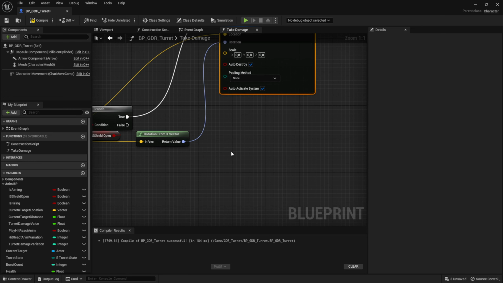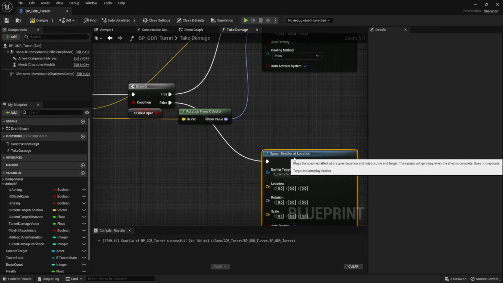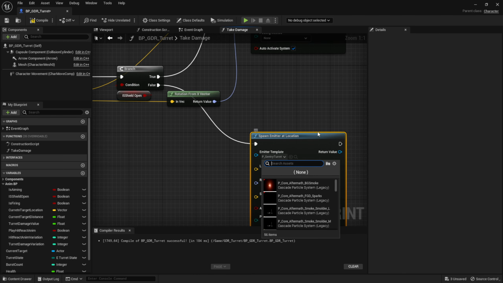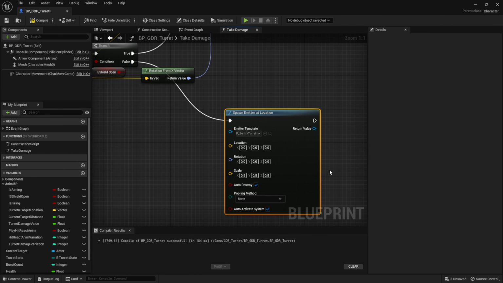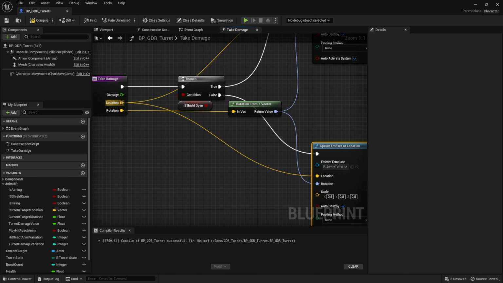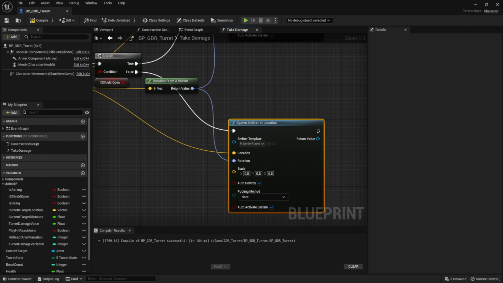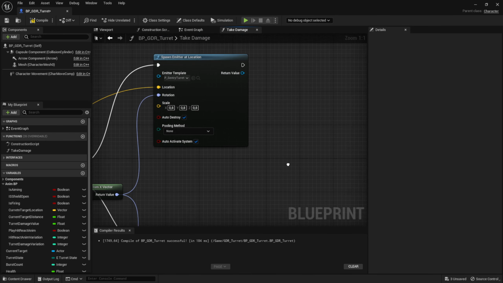So let's do the same thing if our shield is actually closed. So over here also spawn FX, but this time we're going to spawn the shielded beam FX. So shielded, and select the upper one, sentry turret beam shielded impact. So the location and rotation are the same, so we can simply plug those in. And the scale is the same as well, so that's good to go. Then let's take care of our health.